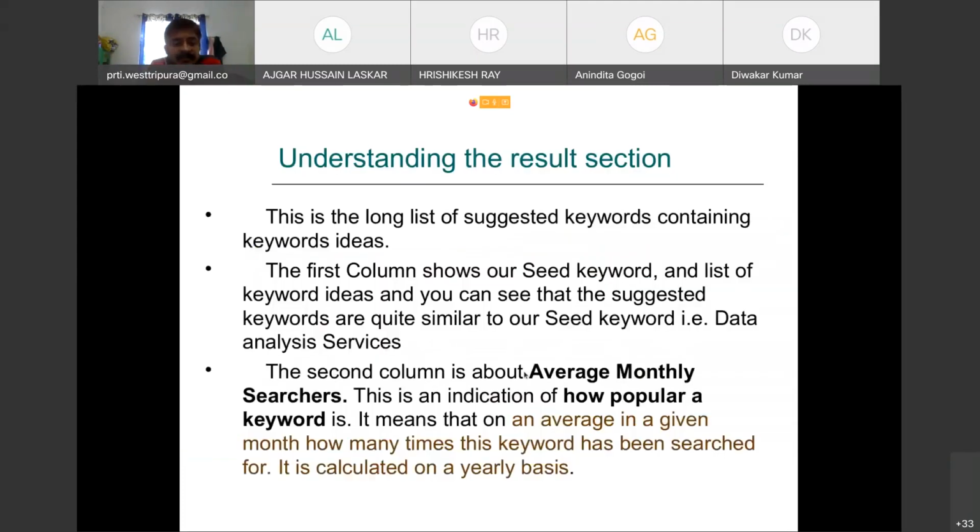Understanding the result section. This is a long list of suggested keywords containing keyword ideas. The first column shows the seed keyword and the list of keyword ideas, and you can see the suggested keywords are quite similar to our seed keyword. That means whatever keyword you inserted, similar keywords related to the seed keyword will be available there.